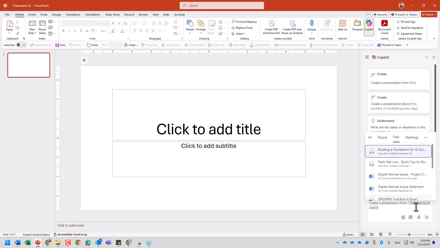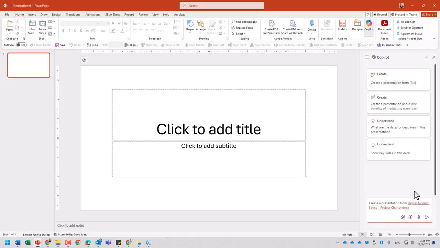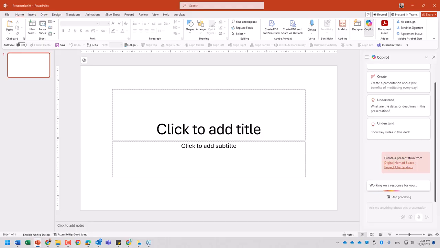I'm going to do files, and I've got this digital nomad space, this project charter. So say I'm working on a project, and I've got the project charter. I need to present to the team like in an hour. Reach out to that file. And I got that by typing slash. It's on my OneDrive, and it could be on your SharePoint.